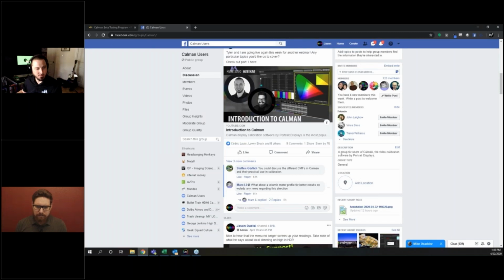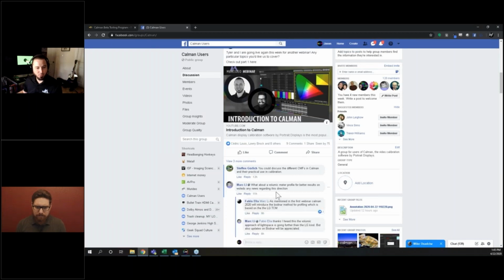Mark says, what about volumetric meter profile for better results on WOLED? Any news regarding that direction? That is what the Bodner method, that is the official one that LG came up with. Now, other softwares came up with their own way to mitigate the meter profiling problem, but this is the one that LG actually came up with themselves, and that's the one we've implemented, which is the Bodmer method, which uses multiple matrices instead of a volumetric 3D LUT-based approach.